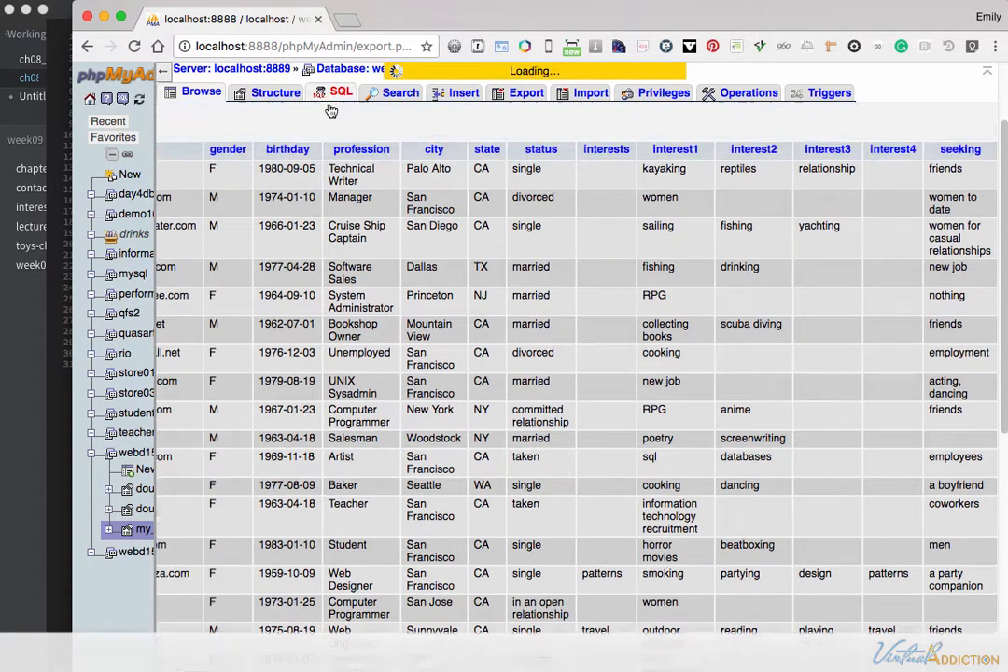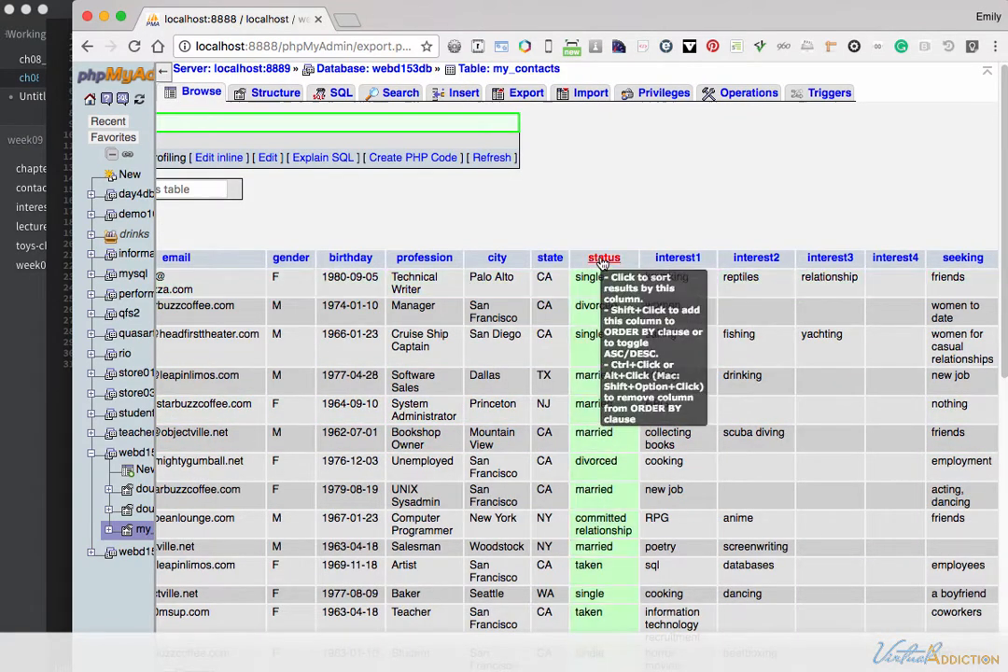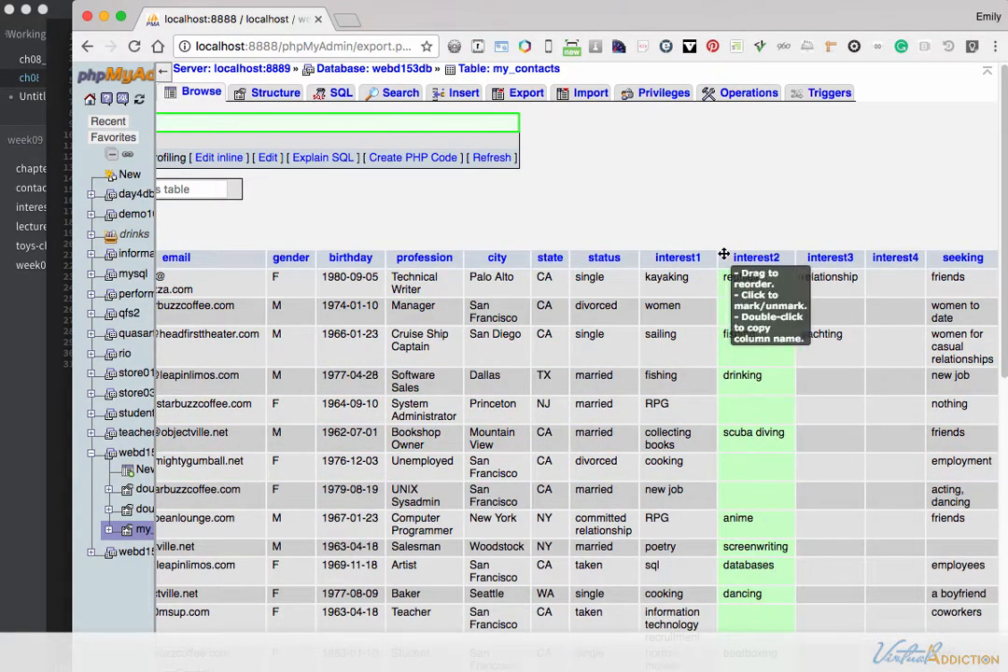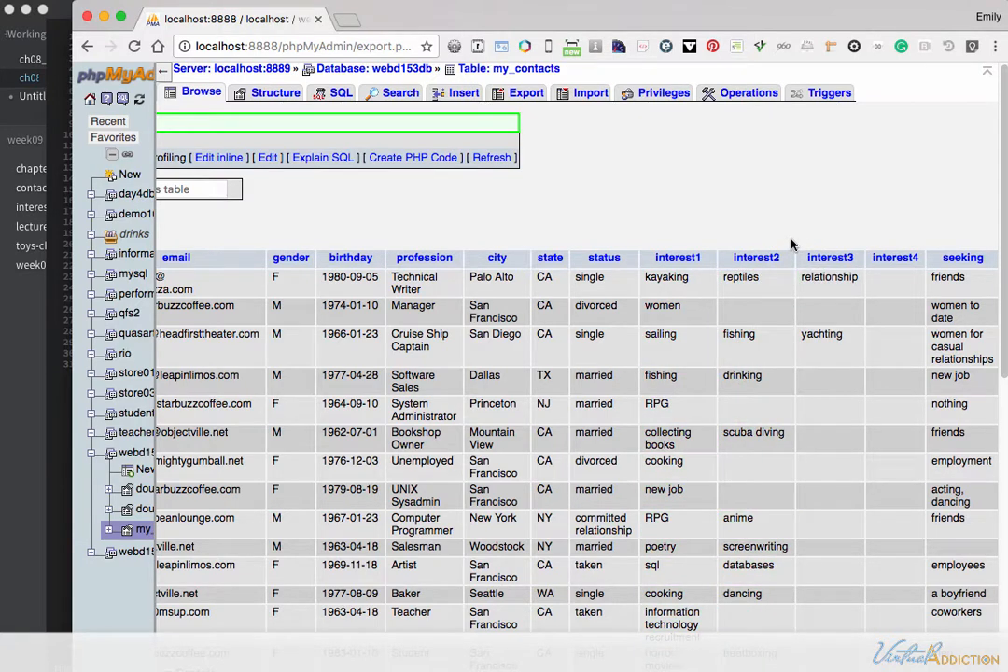So I'll go back to my SQL tab and we'll do an alter table statement, and we're simply going to drop the column interests. So now when I click go and we check our table, you can see that there is no interest column. We just have columns interest 1, 2, 3, and 4. All right, so now we're all done with the interest column.